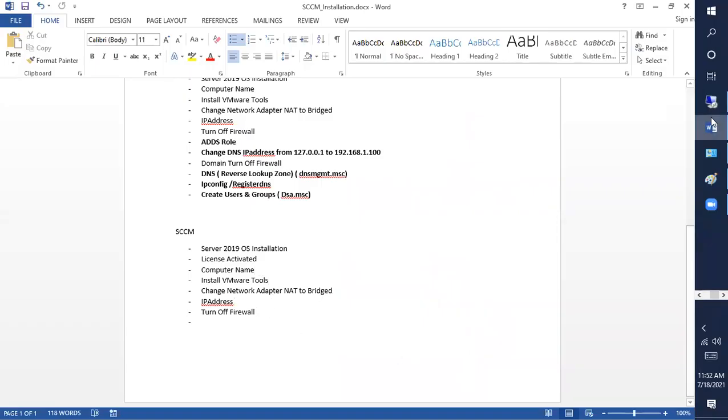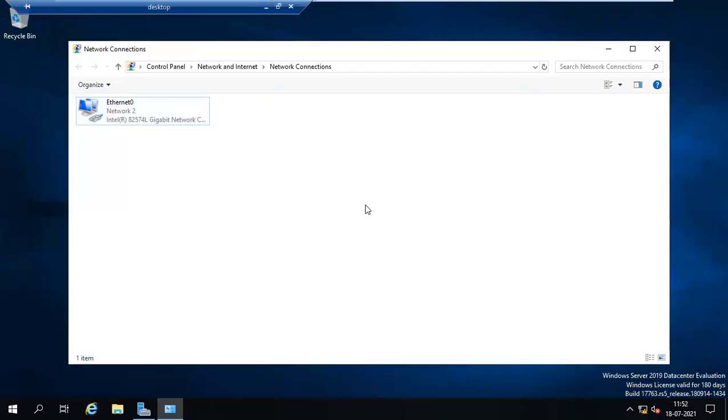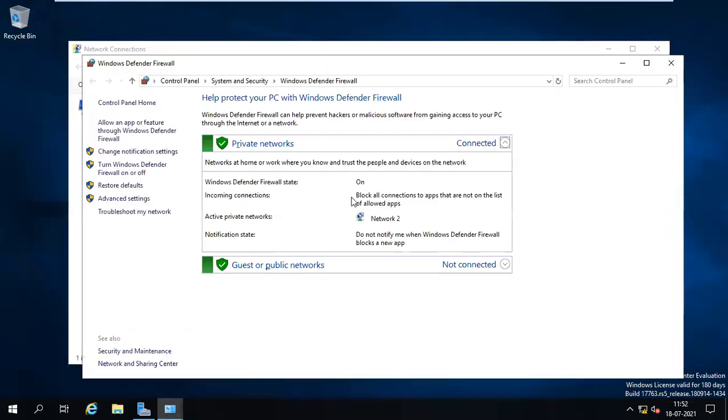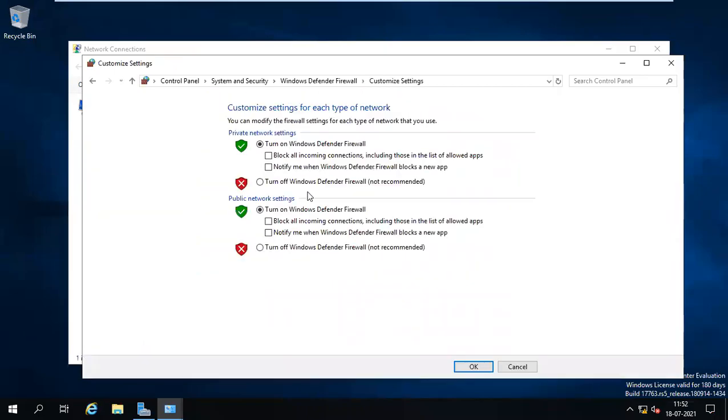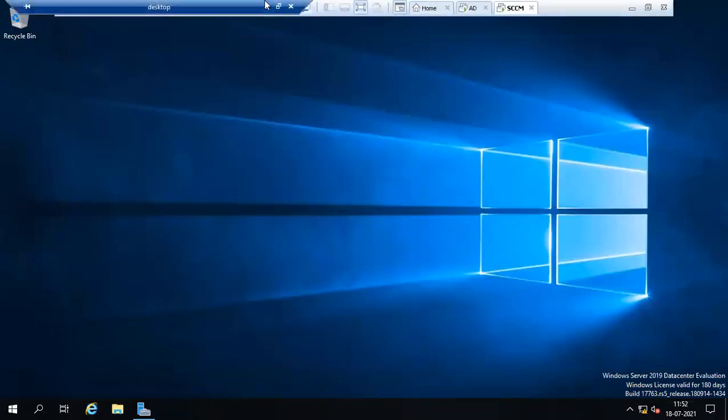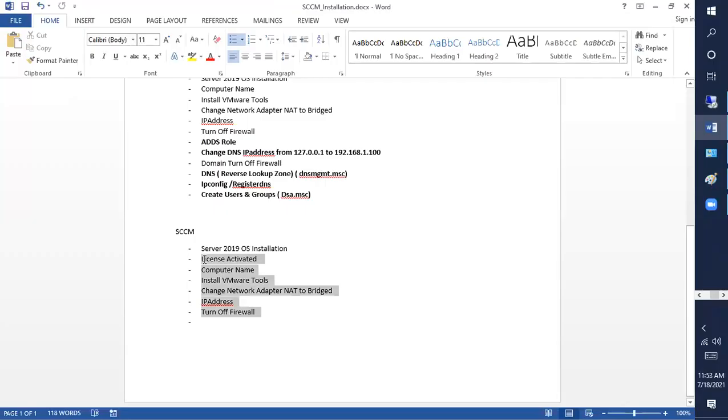So turn off the firewall. So go to firewall.cpl. Change. Turn off. Okay, firewall is done. Computer name is done. Basics are completed.